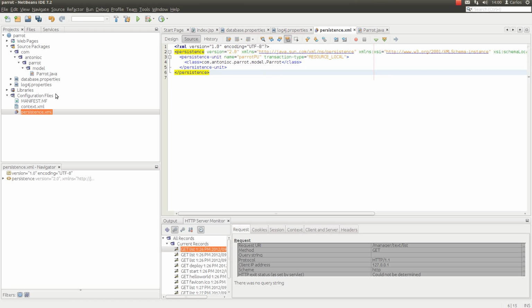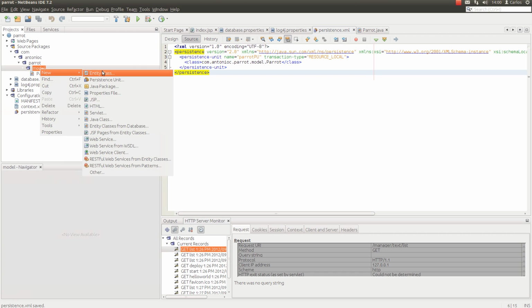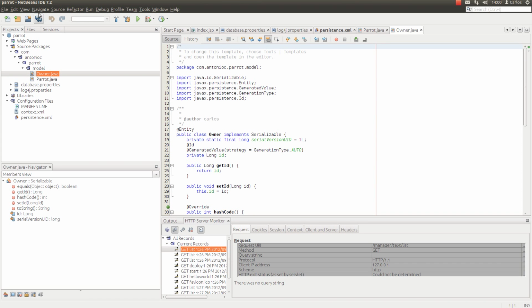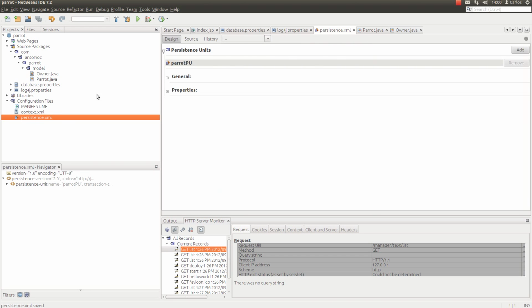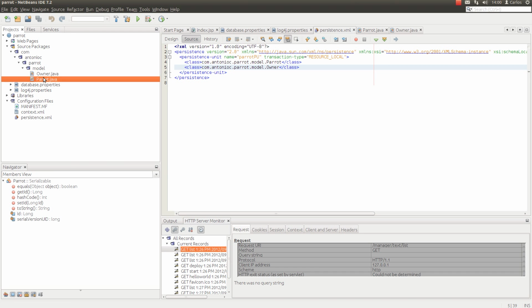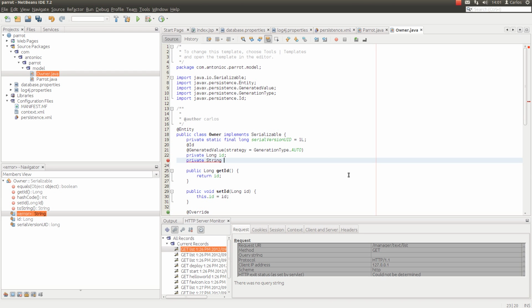So we have our Parrot class, so we save, and then we can create another entity class and give it the name Owner. Save it, go to persistence, source, so we have the Owner of the Parrot. So we have a Parrot and the Owner. Okay, so in Owner we have just simple fields that will go into the database.